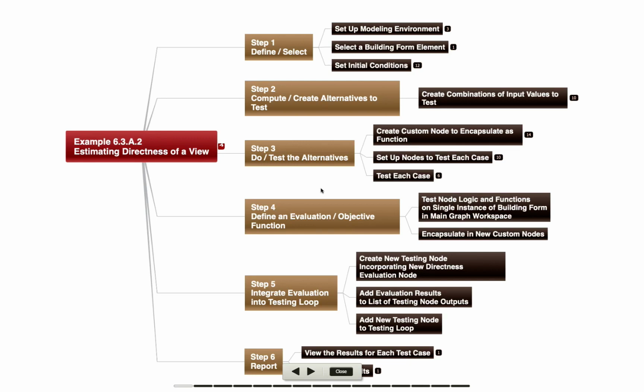Okay, so the basic format is going to follow a very similar structure to what we did in the past example, and for all the examples in this module, where we start by basically setting up the environment and creating the alternatives through step 3. In step 4, we're going to define an evaluation or objective function by creating some node logic for a single case, and then we'll encapsulate that node logic in a custom node. Then we'll integrate that new custom node, that function we've created, into the testing node, so we can evaluate it for each of the different test cases and report its values.